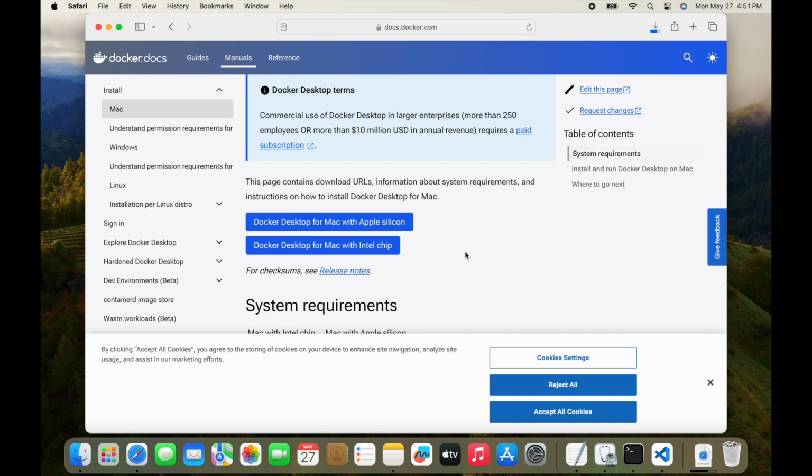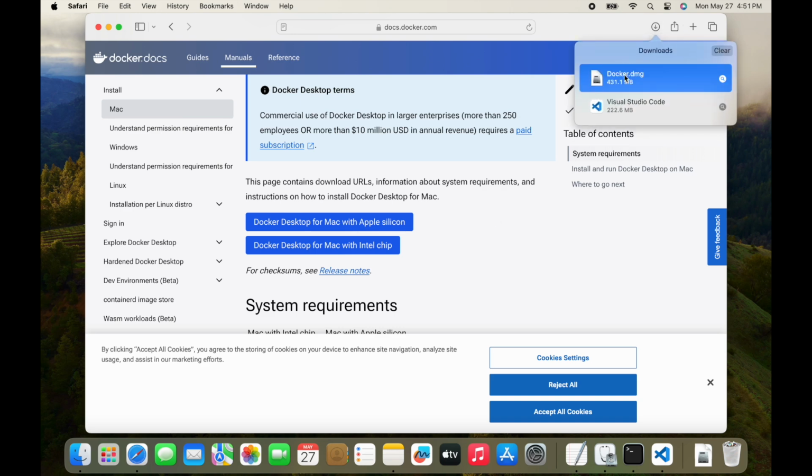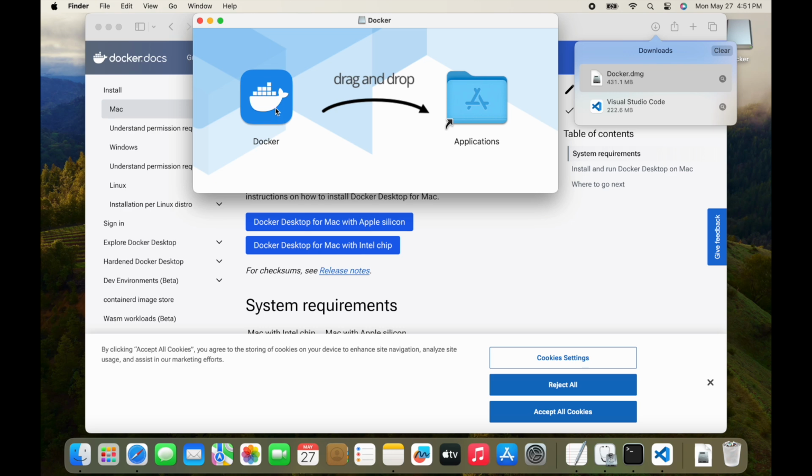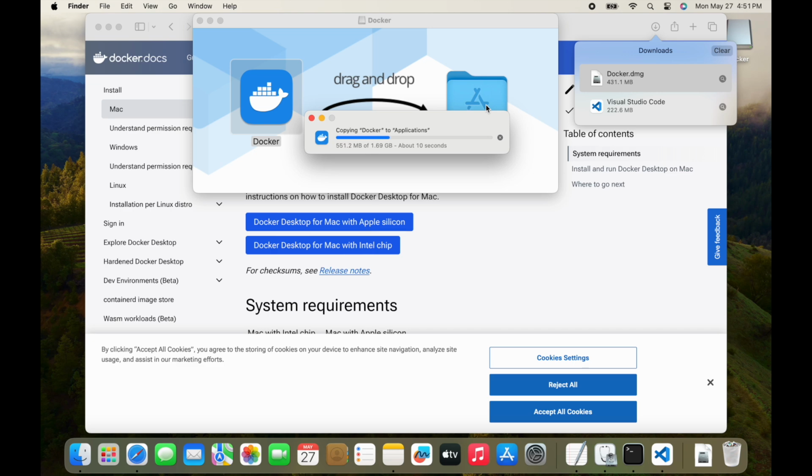Once the download is done, click on the Downloads folder, double tap, and drag and drop it to Applications. Once it is copied to Applications, it is automatically installed.